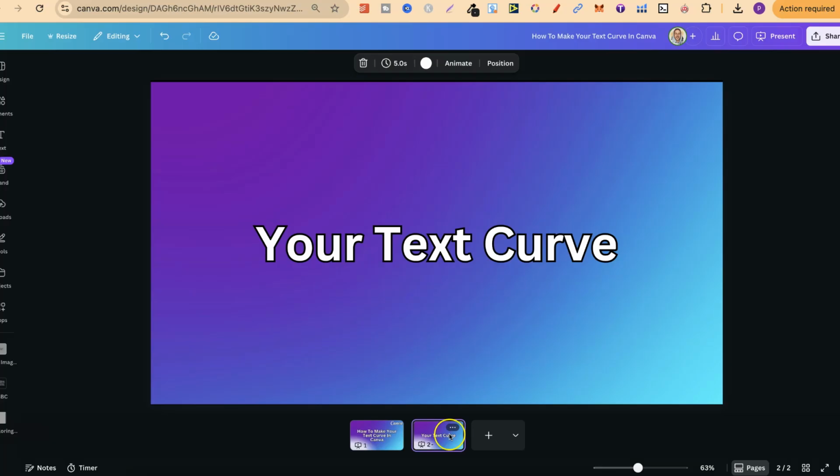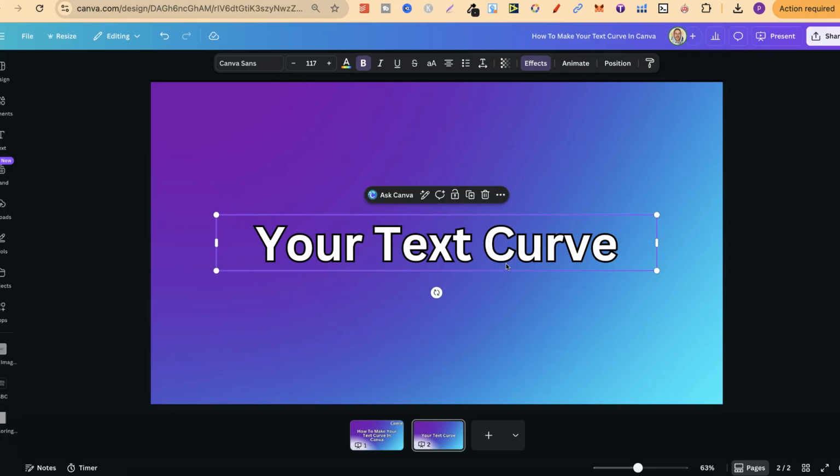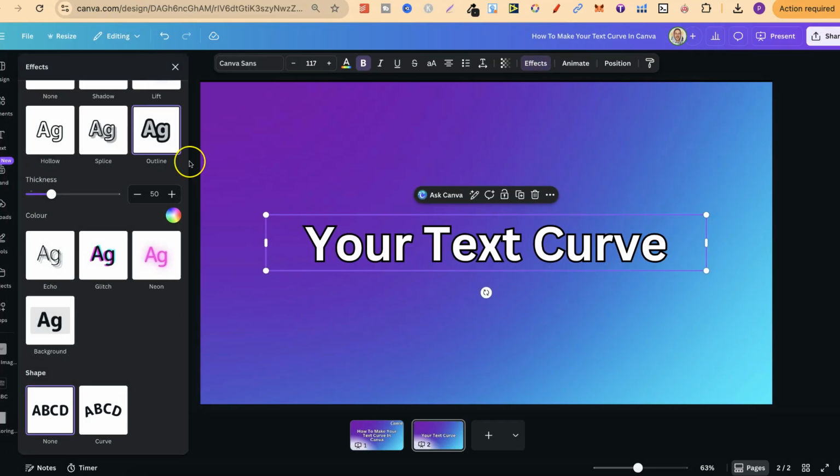Now, once you have your text on the canvas, just like this, we simply want to click onto that text, and then we're going to come up to effects just here. Now, over here, we can see I already have an effect on this text, but if we scroll down to the bottom, we're going to see this just here, where it says curve.